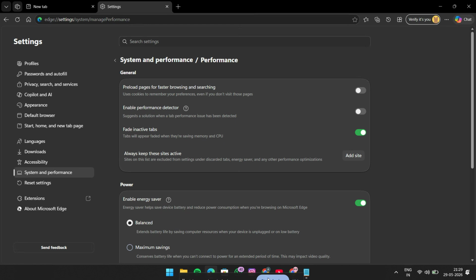If you ever want to turn it back on later, you can always return to the same menu and switch it on again. This is one of those small browser settings that can make your experience a little more tailored to how you like to work.